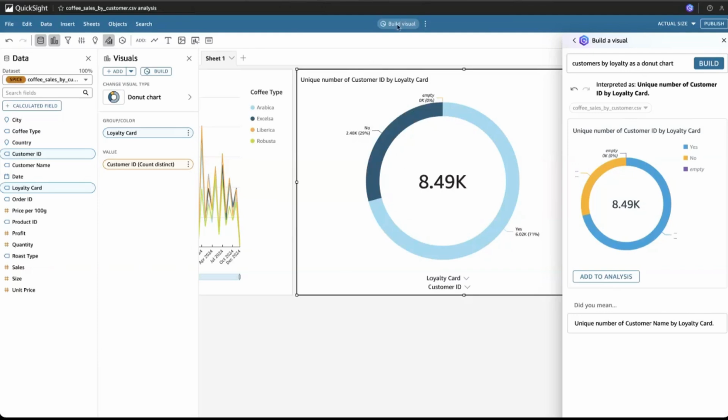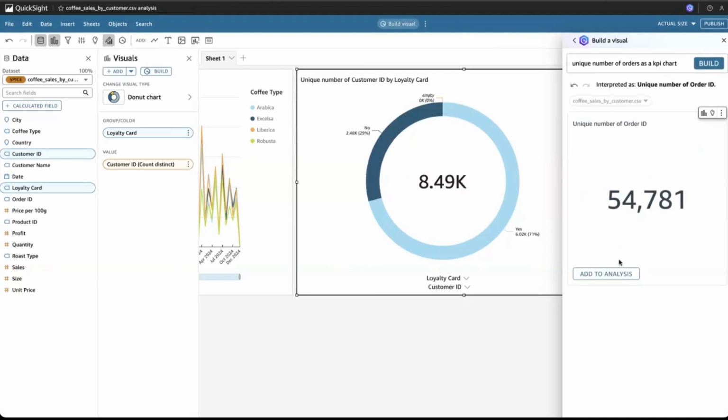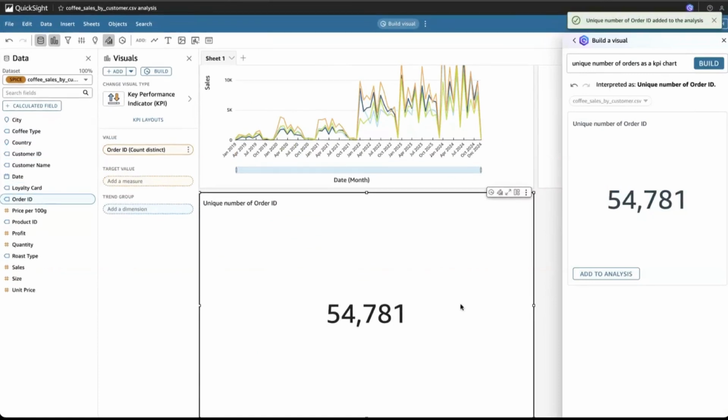So this is going to be done just as we did before. Gonna erase the text in the box right there. And I'm going to say unique number of orders as a KPI chart. And I'm going to use the natural language query. I'll click on build and it's going to spin up the chart for us right here. I'll go ahead and click on add to analysis and it's going to pop up right here.